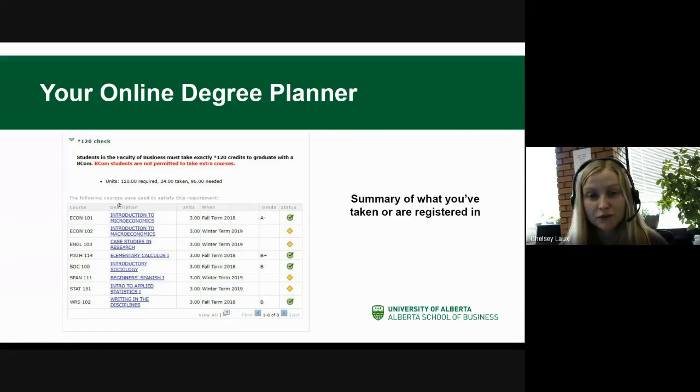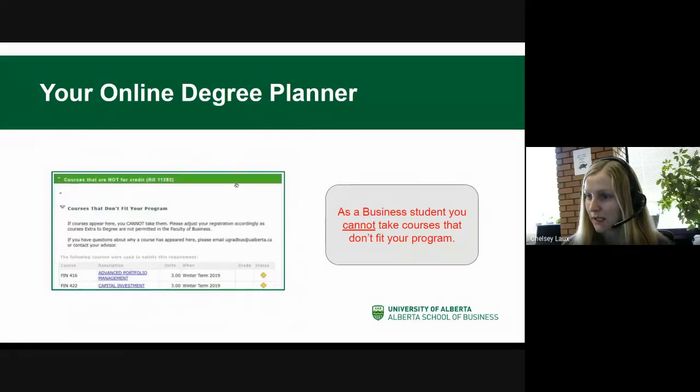As an after degree student, your summary section is going to look a little bit different, but similar. Okay, and if you register in classes that don't fit your degree, at the very bottom, you're going to see the courses that are not for credit section. This will have an error banner that tells you you're registered in classes that don't fit and you can't take them.